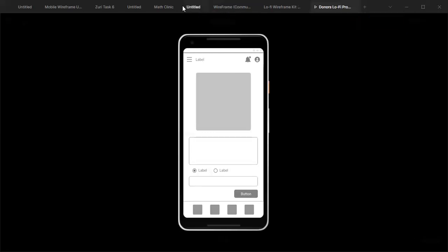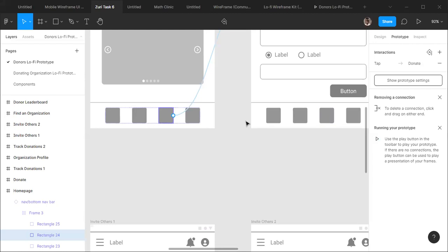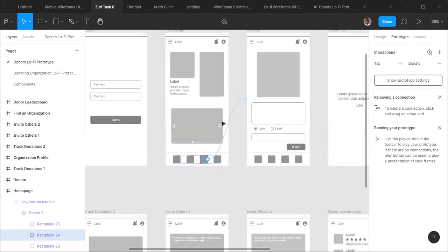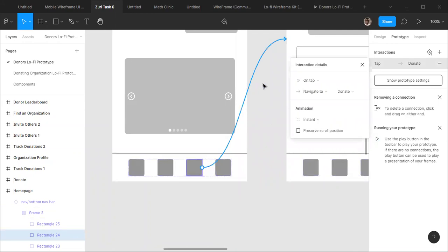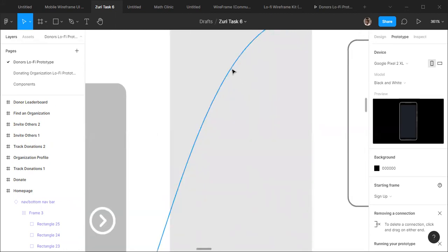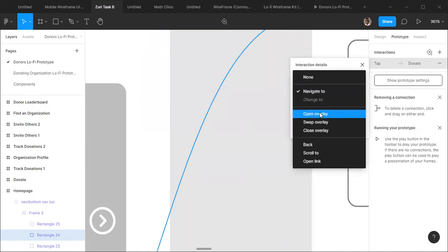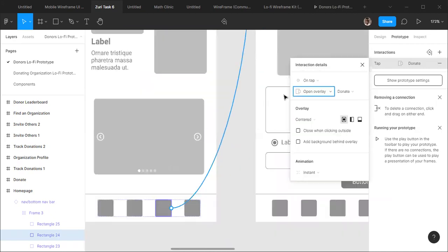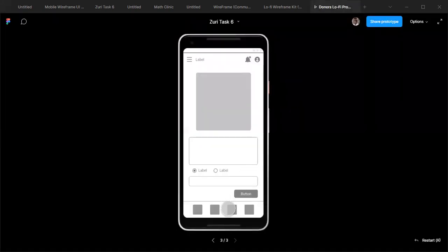Now, let's say I didn't want it to show up instantly. I come here and click on this. If I click out, you see that the arrow is now faint. So I come back and click on the arrow, and then I can change it. Say I choose to open overlay. If you open overlay, it's automatically adjusted here.